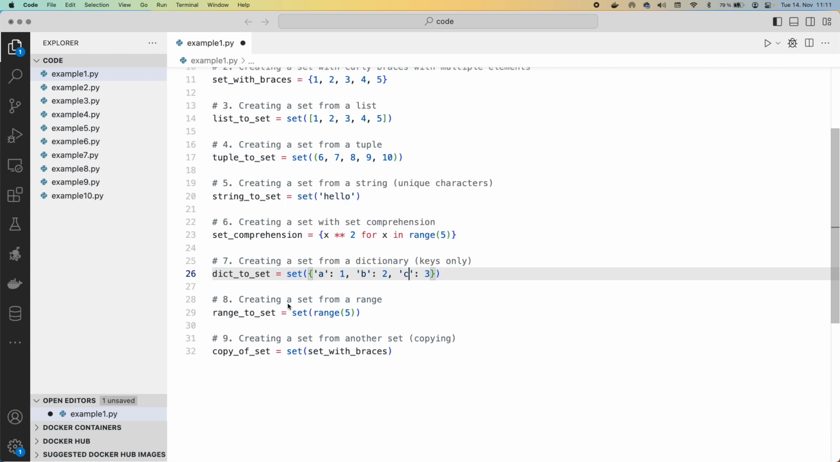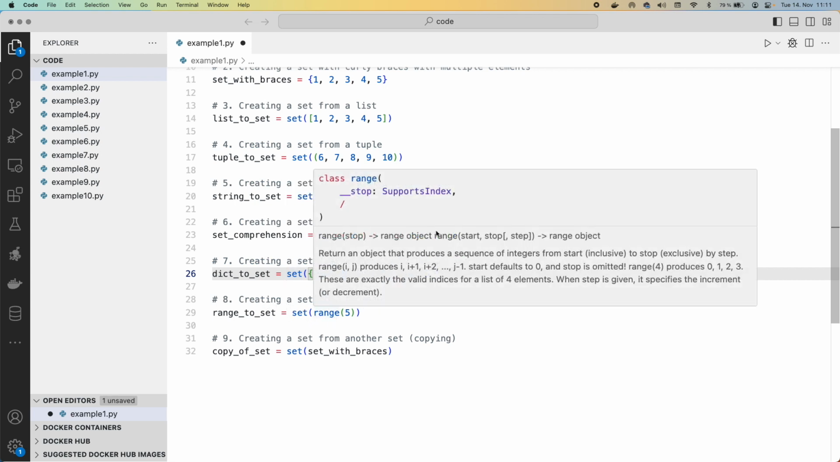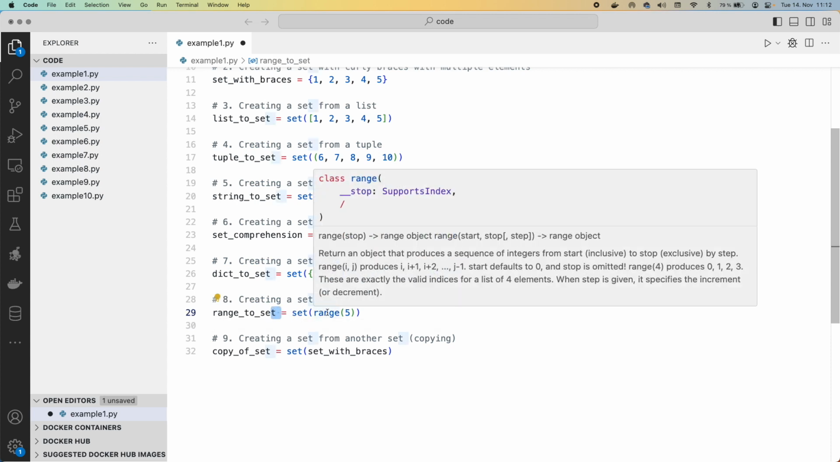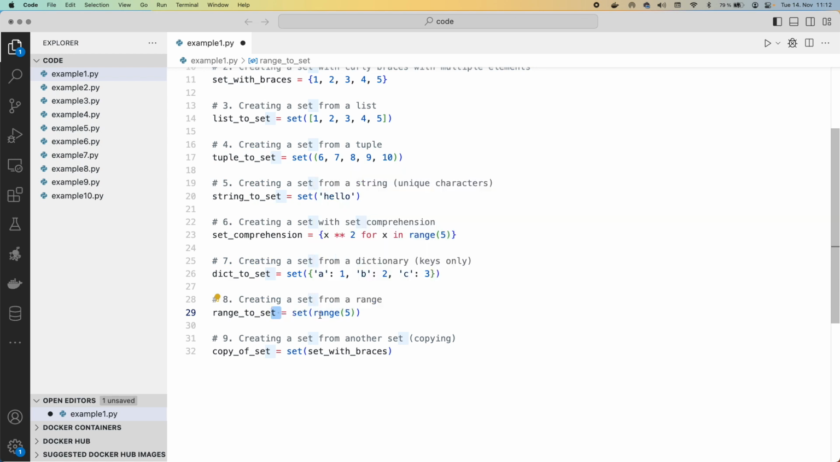So this is another way that you can create a set using the set function. Okay, nearly there. Creating a set from a range. Well, we've seen this already, that range is going to make a set from 0, including 0, 1, 2, 3, and 4. All right, so range to set, this is going to return an iterable as well, right? Which means that it can create all of these different items in it.